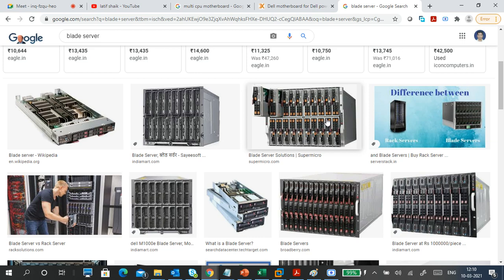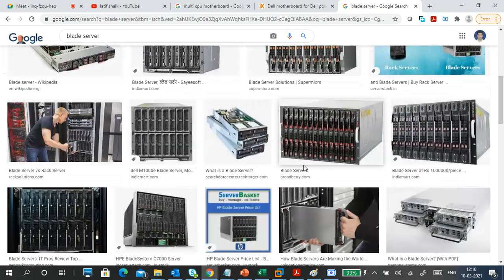Think like that. For example, I have racks in my whole room: one, two, three, four, five, six racks. In that I can put six servers. Six racks, six servers; four racks, four servers. Now come to the blade server. In a blade server, in one single rack we can put multiple servers. That is called a blade server.